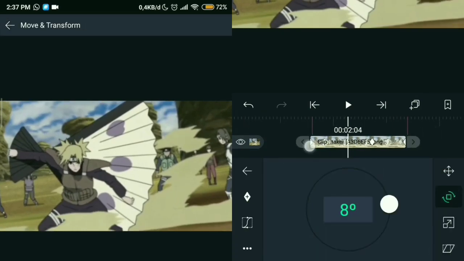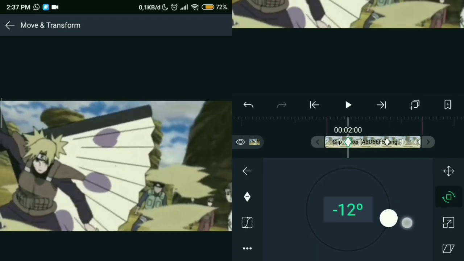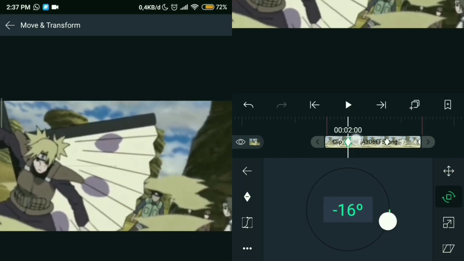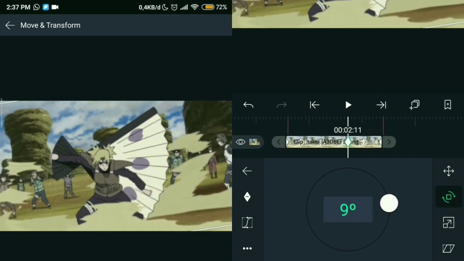I'm doing a little adjustment on the rotation angle because I don't like it. You see, the angle doesn't have to be 0, 9, 15, it can be whatever you want as long as it moves to the right direction.